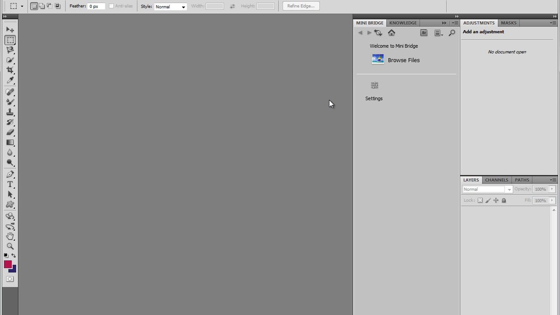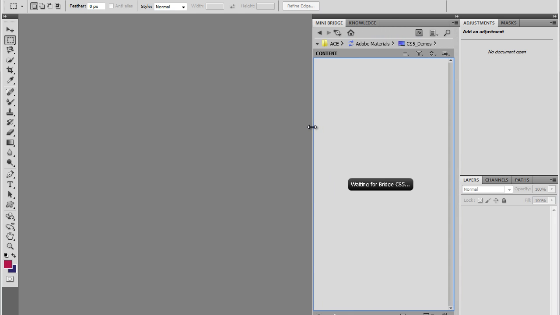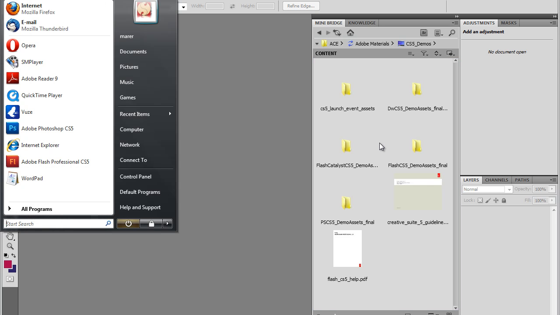If you ever used file browser or used Bridge, you know that Bridge can be used to quickly access different images, different files. So what do you want to do here? Browse files? Yes, I want to browse files, so I'll just click on it. And it's loading here. I may want to expand it slightly so I can see more content here. It's waiting for Bridge CS5. Bridge CS5 will actually launch and will run in my taskbar. You should see it in a minute or two running.